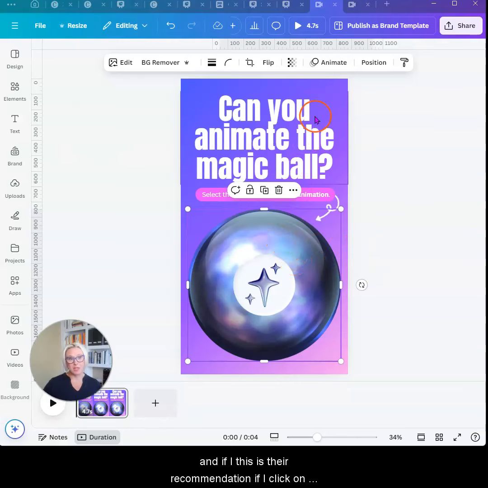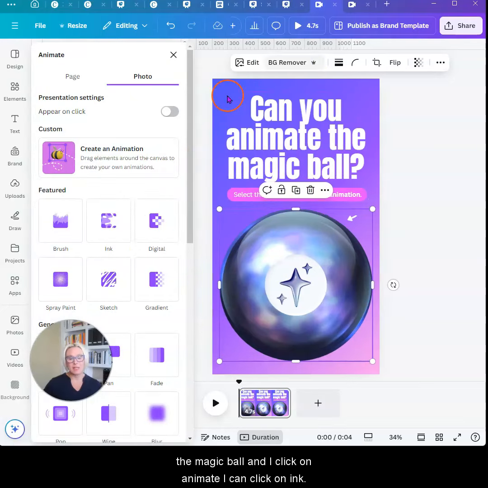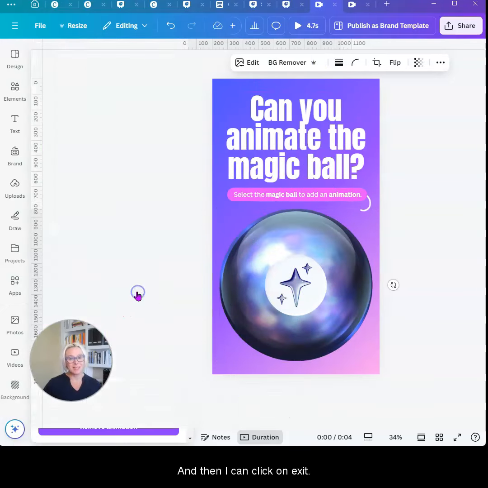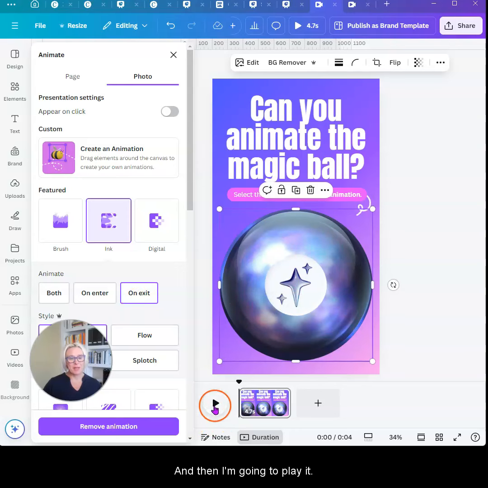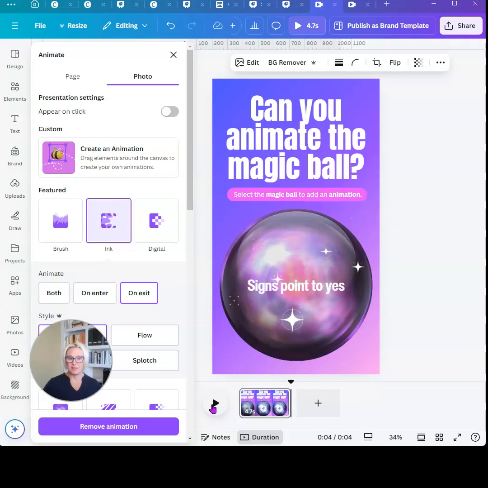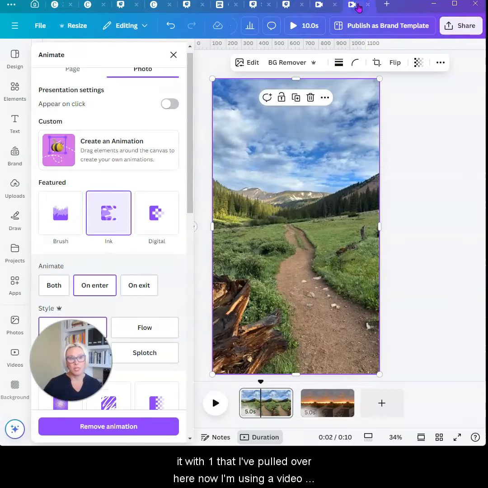If I click on the magic ball and I click on animate, I can click on ink, and then I can click on exit, and then I'm going to play it. And you can see what happens. So I created this little magic ball animation. I could also do it with one that I've pulled over here. Now I'm using a video project.